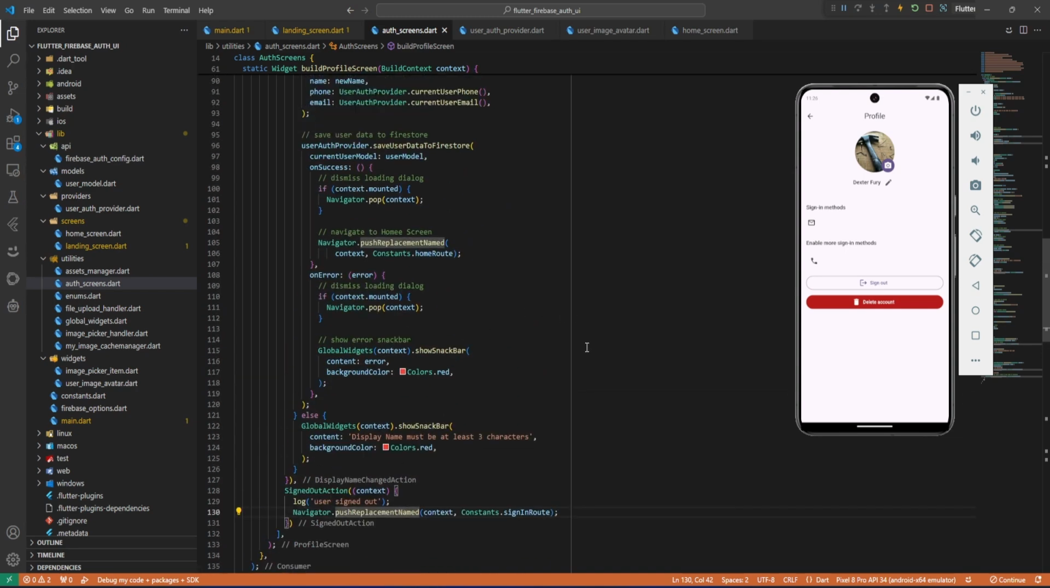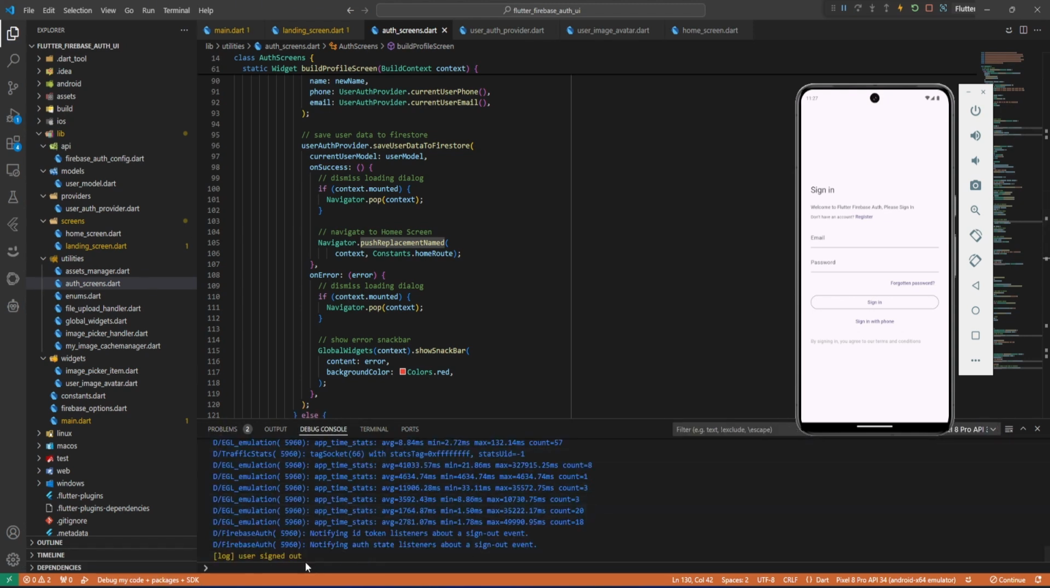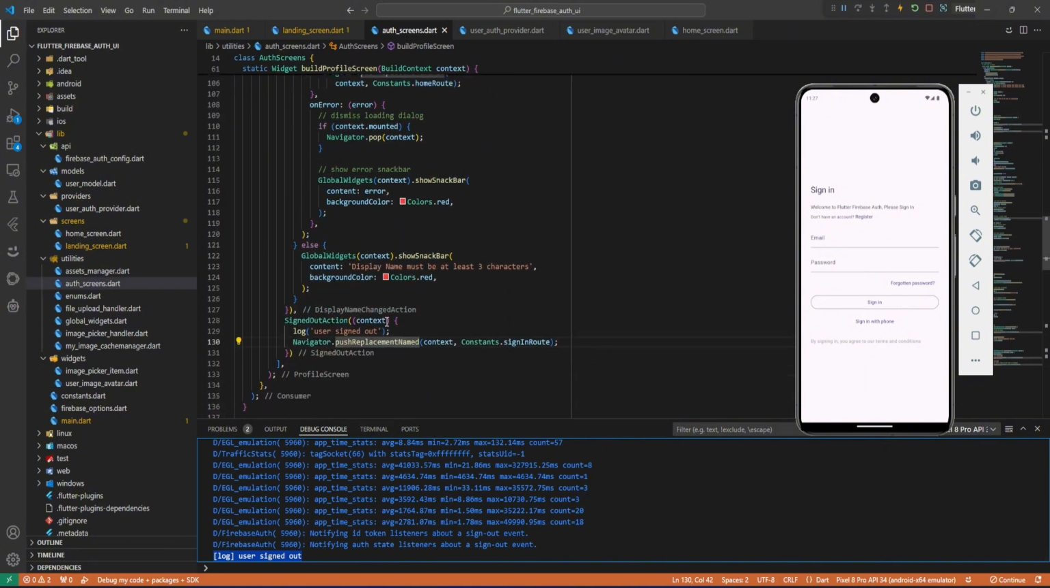All right, so when we click here, you can see that it has taken us back to the sign in screen. We have logged out, and then if we go here, it says that we have logged out, which is this that we said here, the log here, that this is a logout action. So you can see that it has logged out. Now we are back in the sign in screen. Now it's time to add this phone sign in.